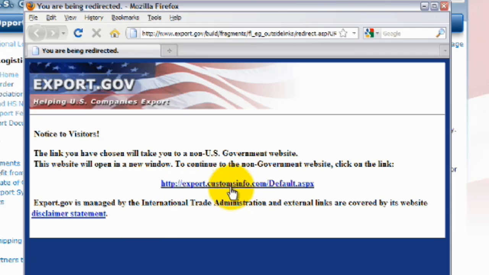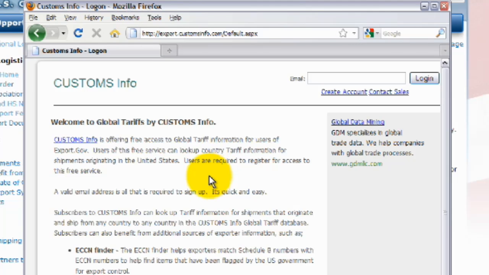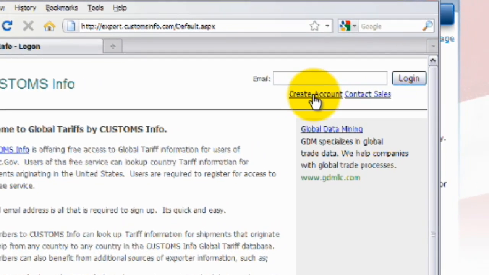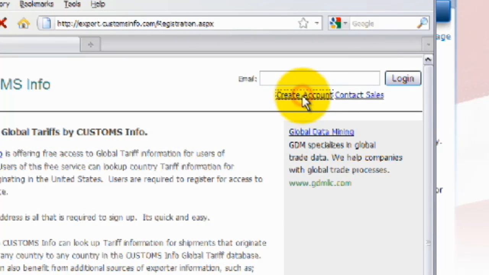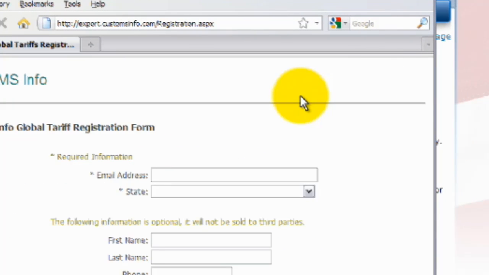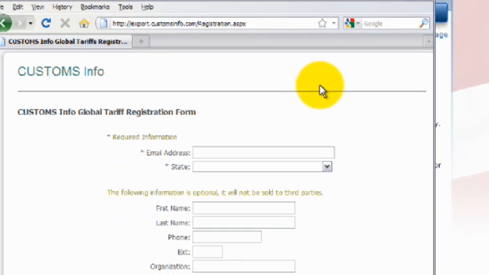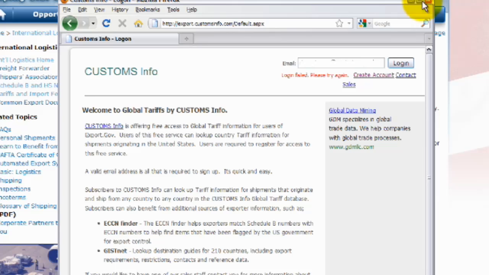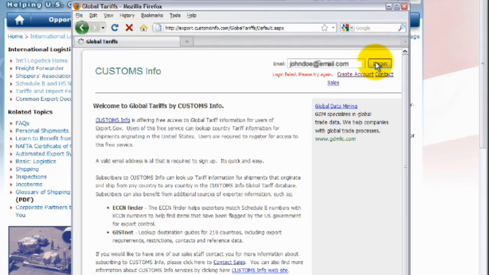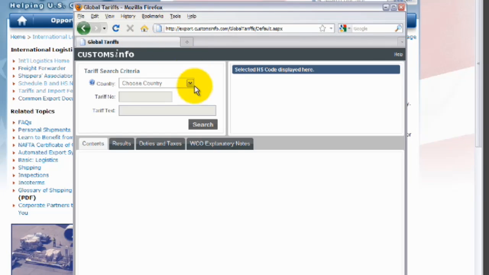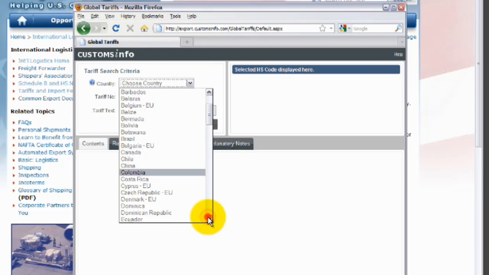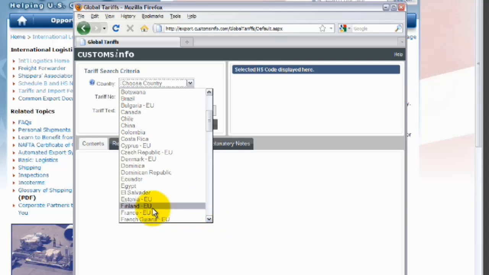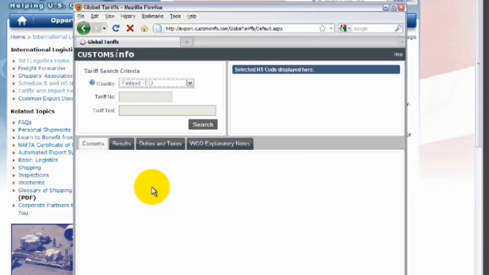Click on this link, which takes you away from export.gov. When you get to the Customs Info homepage, click on Create an Account. The system will ask for your email. Type it in, and a minute later, you'll get your confirmation and can log in. I'll log in with my email. When this screen appears, use the pull-down menu to find Finland. Click on it, and it appears in the country box.